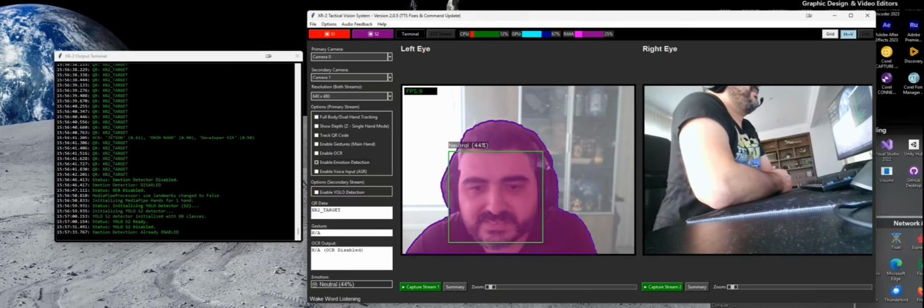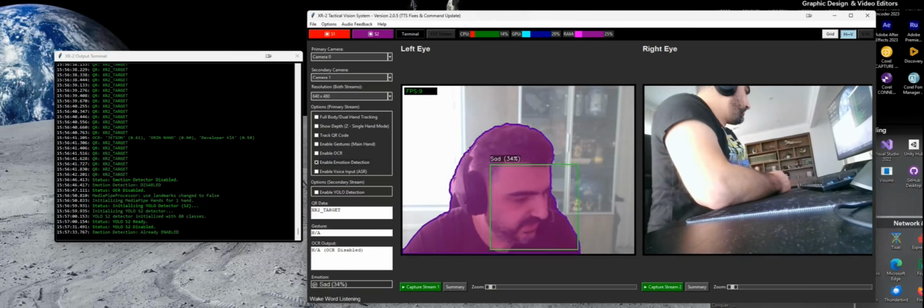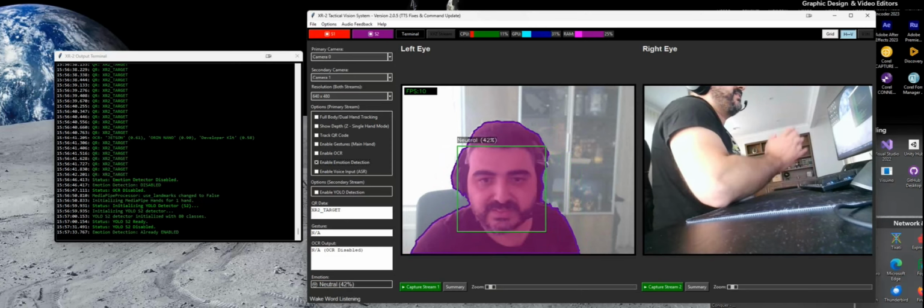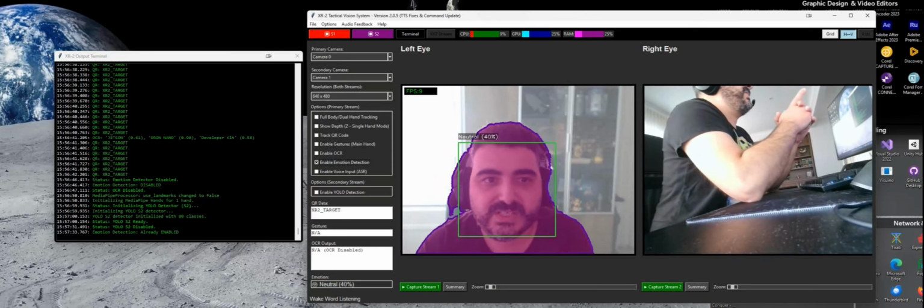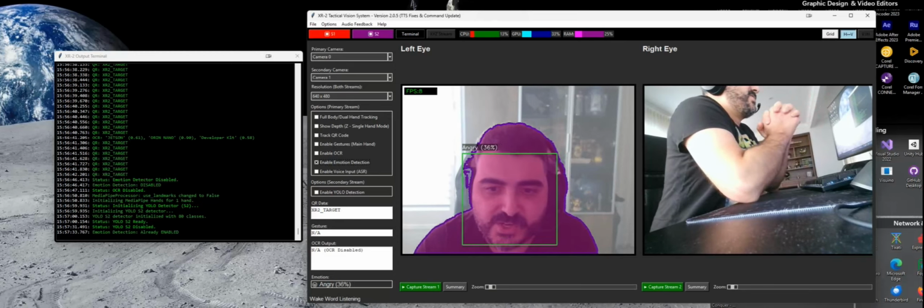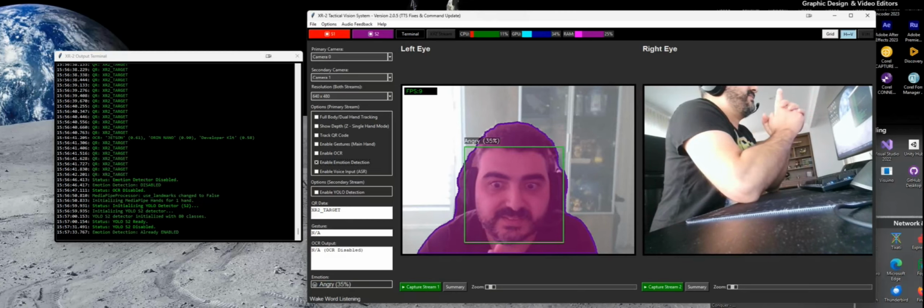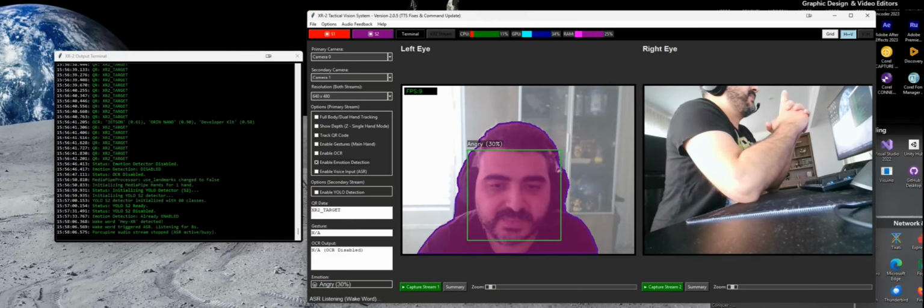Okay, now while we are here, I want to show you something which is the model still running. ChatGPT is in the background. So we can go something like this. Hey XR, what do you see?